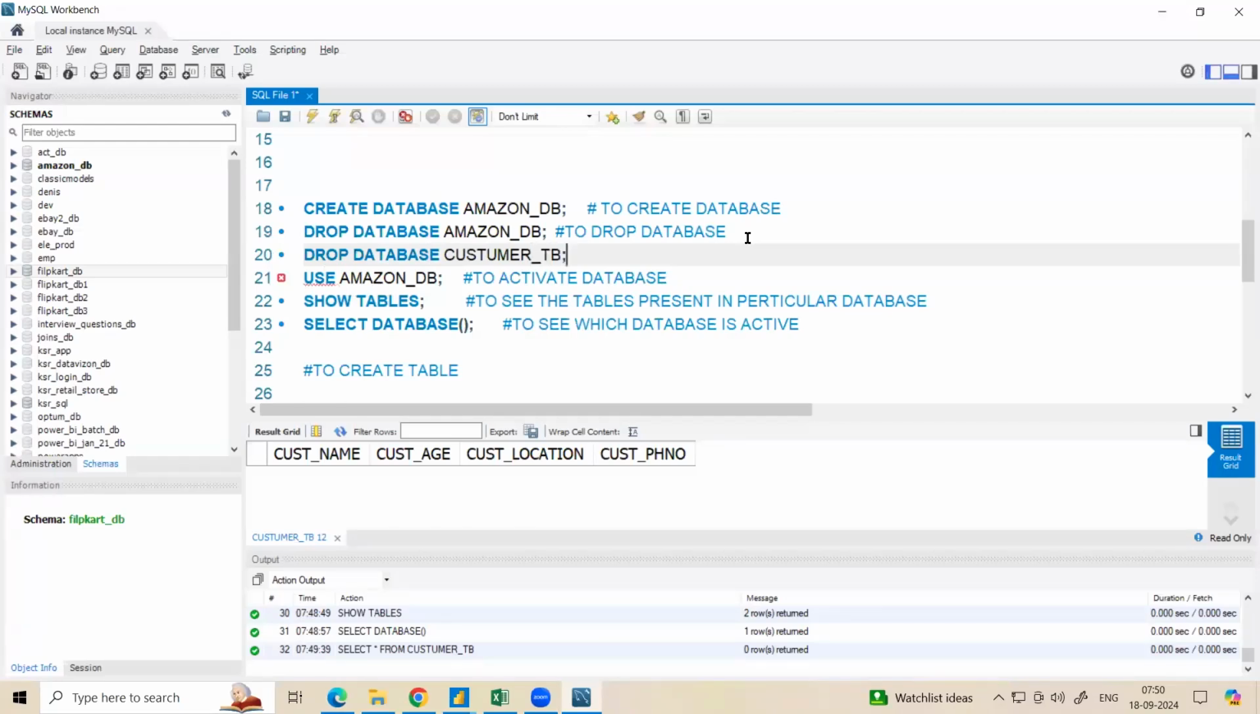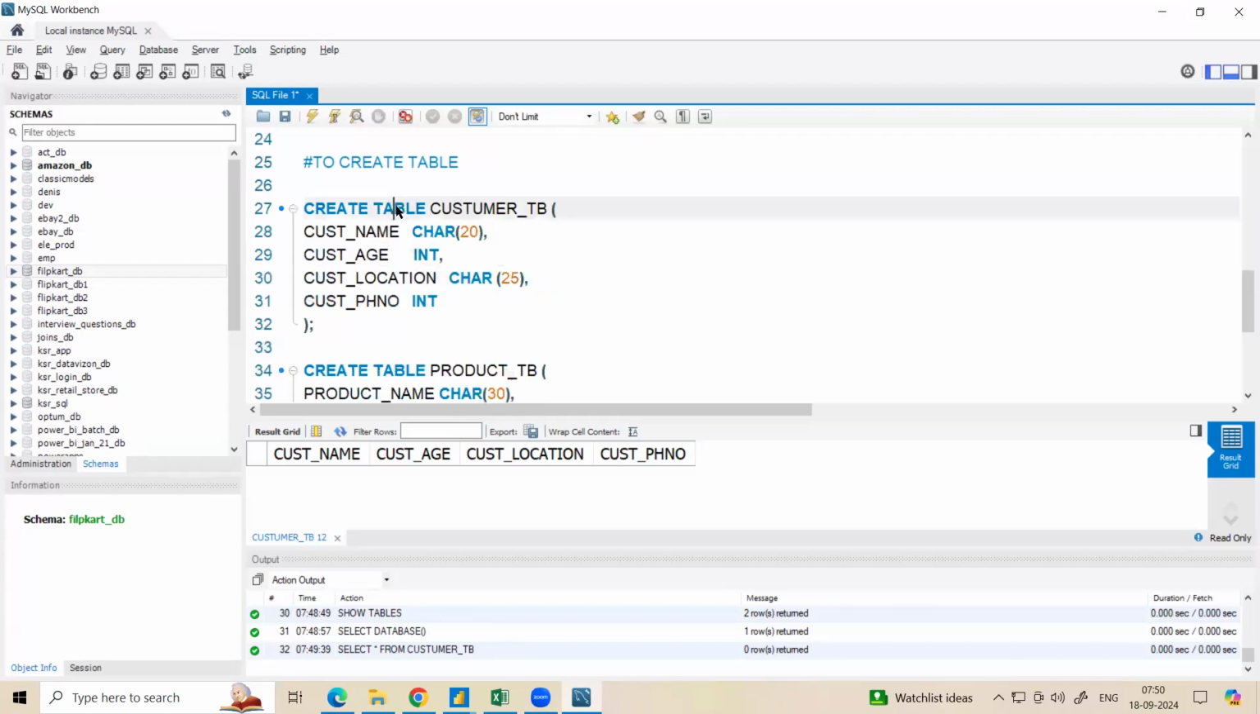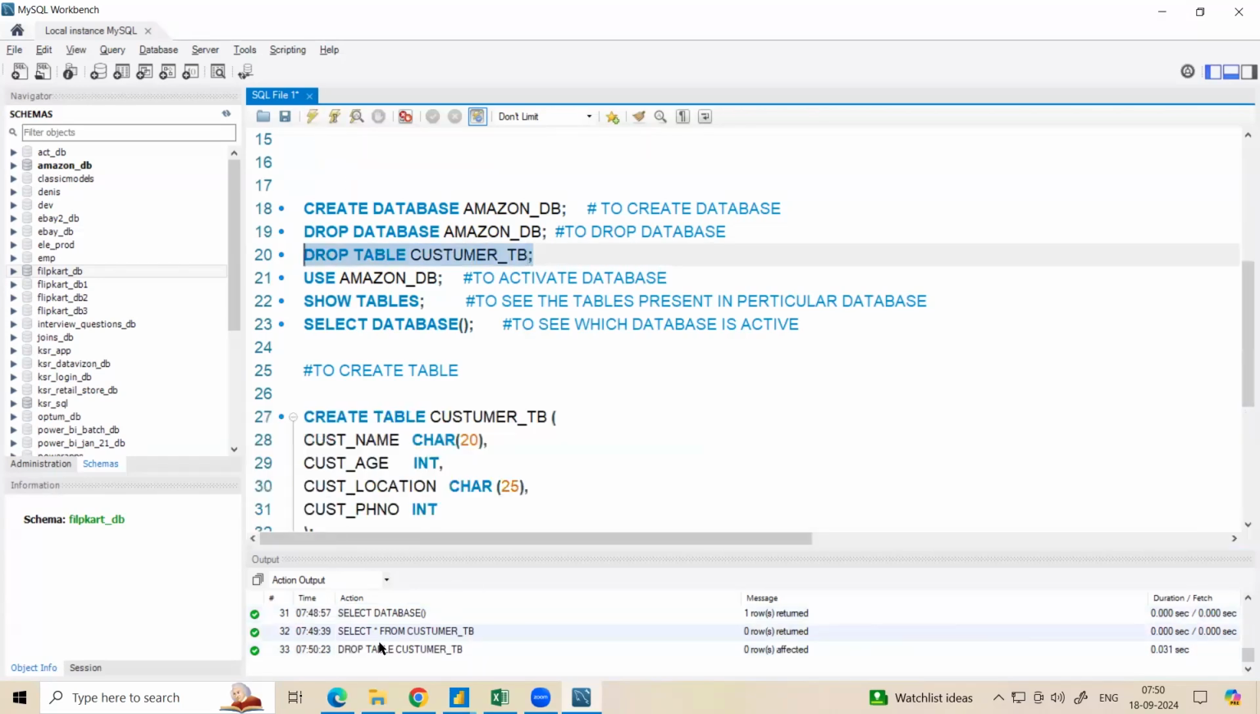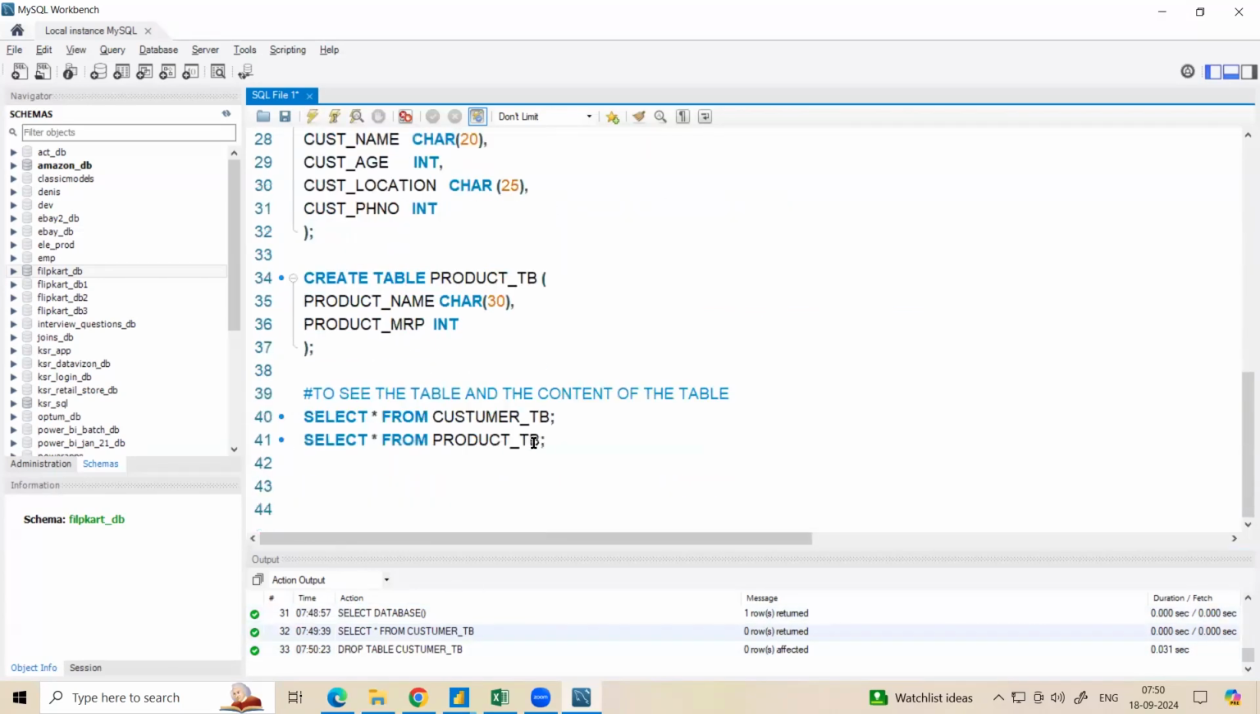You can also drop the table. For that, drop table, table name. Here you are dropping a database, here you are dropping a table. Suppose I don't like this table, I want to drop it, I can easily go and drop the customer table. See, customer table is dropped. Now you go and see select star from customer table, this table itself is dropped.